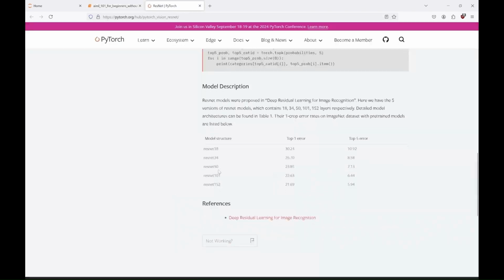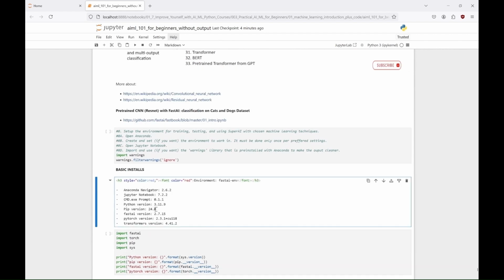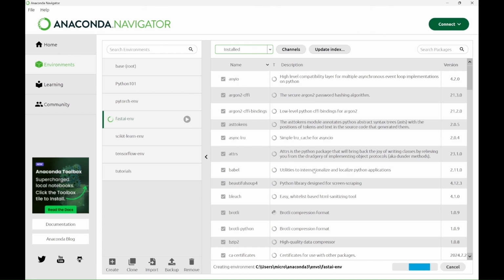So, as you can see, we can use pre-trained models right after downloading, and they could be very accurate. But we can also improve these models. Here we'll download ResNet 34 and fine-tune it with FastAI library. First, we'll create the new environment for this library.